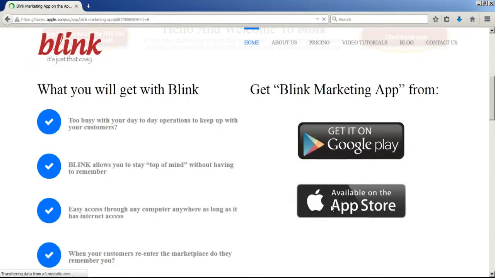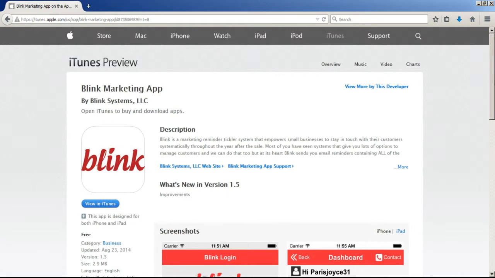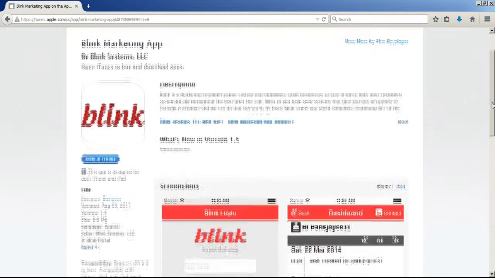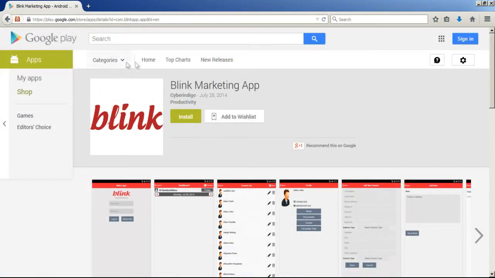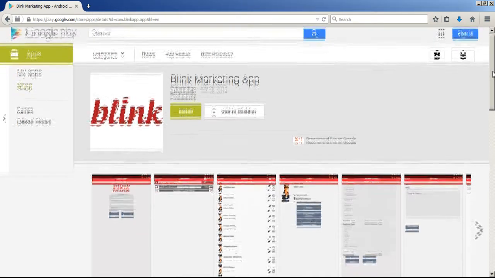But wait, Blink also has an app. The Blink Marketing app is available for download in the iTunes Store and the Google Play Store. The app is simple. It gives the user access to their calendar and all of their contacts. The contacts can be viewed and edited, or a new contact can be added through the app.